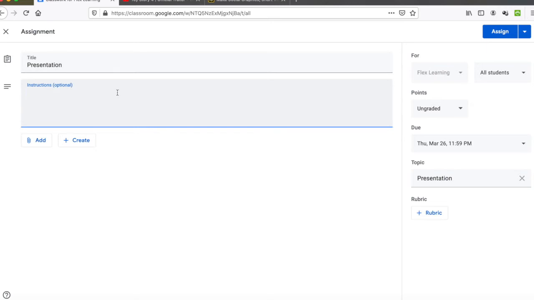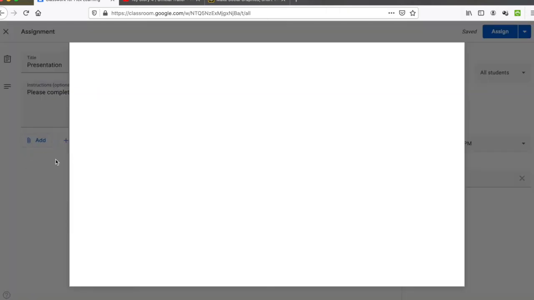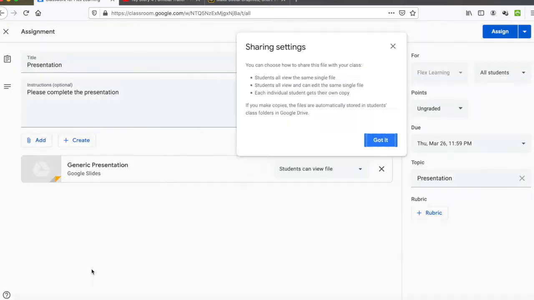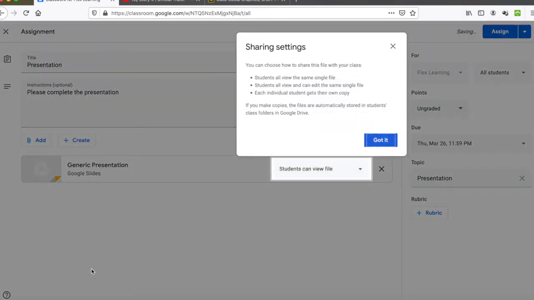Okay, so now I've got instructions. Please complete the presentation. Okay, so I'm going to add. Now, this is where the fun part comes in. So you are going to add it from Google Drive, and here's my presentation. I just have a blank template. If you have one that you've already created with some information on the slide, you're good to go.